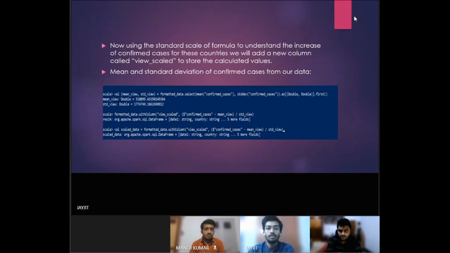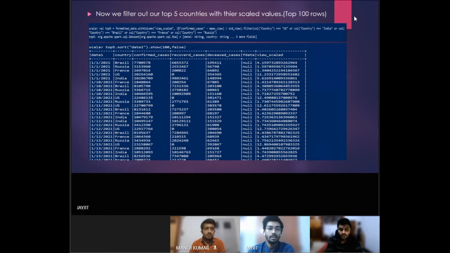And with the use of standard scaler formula to understand the increase of confirmed cases, we will add a new column called view scale to store the calculated values. So here we filter out the top 5 countries with their scaled values. As you can see, the date, the view scale, the deceased cases, the recovered cases, confirmed cases, as you can see in the slide.